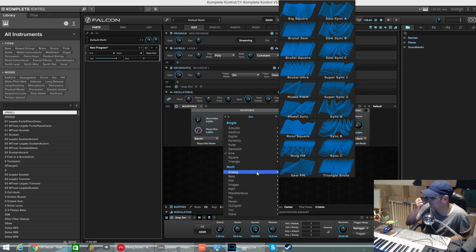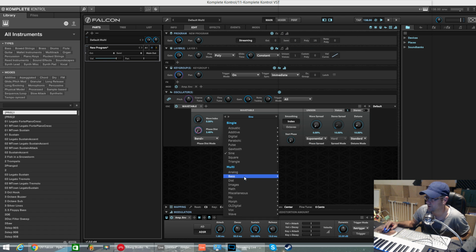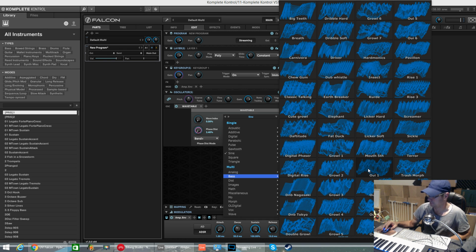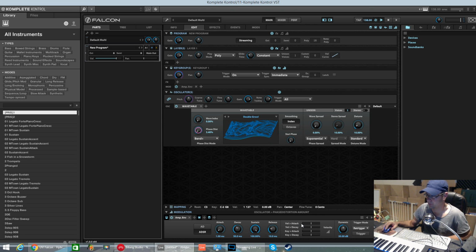But then when it gets funny, when you go into these multi ones, brutal, ultra brutal saw, big square sync, triangle bass ones. I don't know if there's any way to get your own wavetables in here yet, but let's choose this one, double growl.